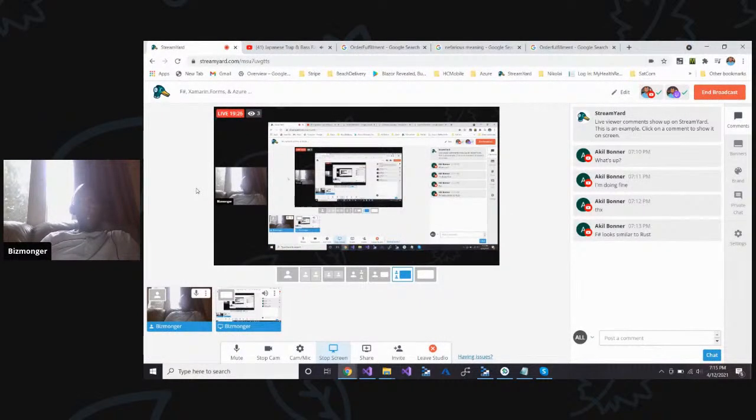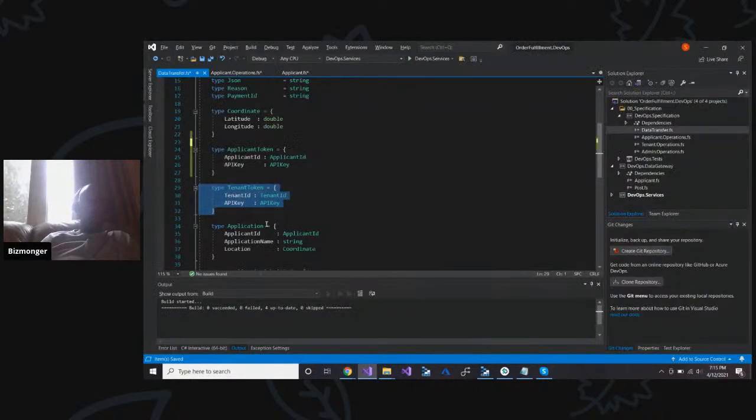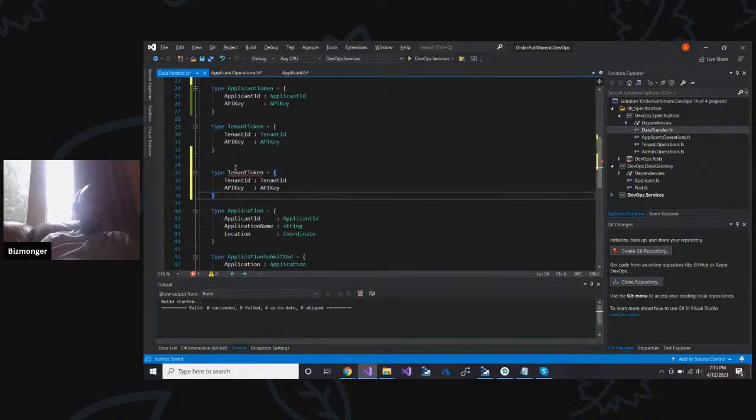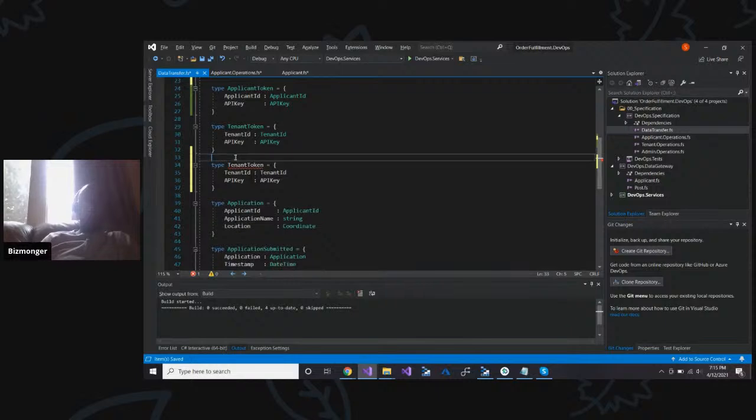Check my messages. The F# looks similar to Rust. No, it doesn't. Why would you even say that? In a way, I'm serious. Why would you say that? Which part of it do you think is similar to Rust?